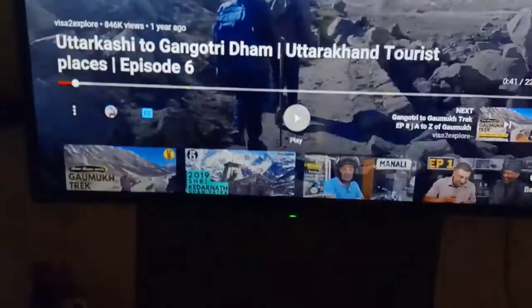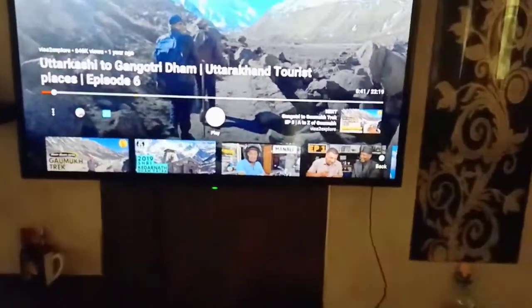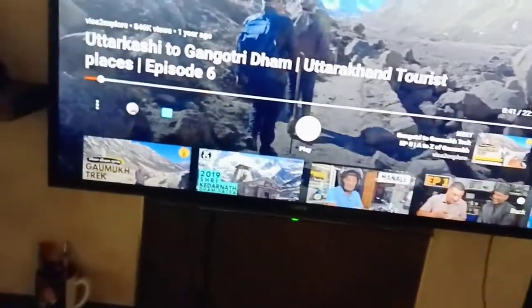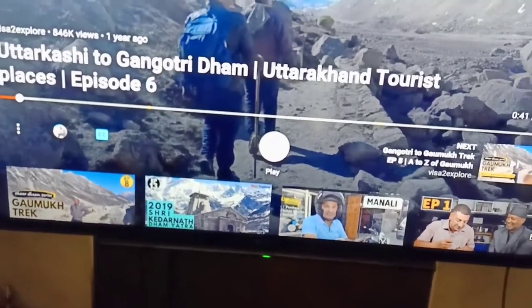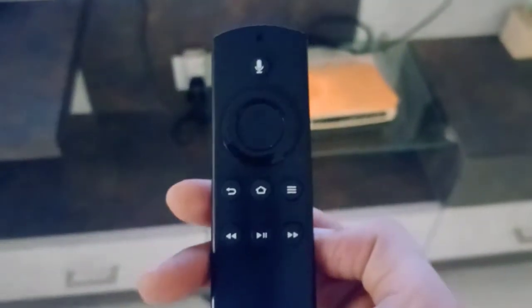So when you do it in Hotstar or any other application, you can use the subtitles on/off option also. But in YouTube it is default, it is showing the subtitles, but you can control the subtitles and options and everything from this button, this one.